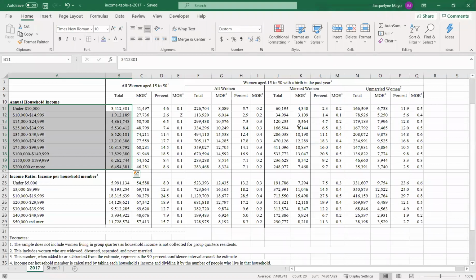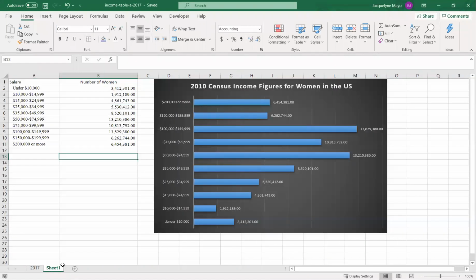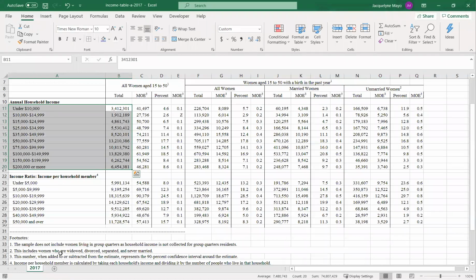So I'm going to delete this sheet so I can show you how I made it. Okay, so I just deleted that tab. So basically what I got from the census was, it's talking about in the year 2010, how much money women made. I found for myself that I wasn't making a whole lot of money compared to other women.